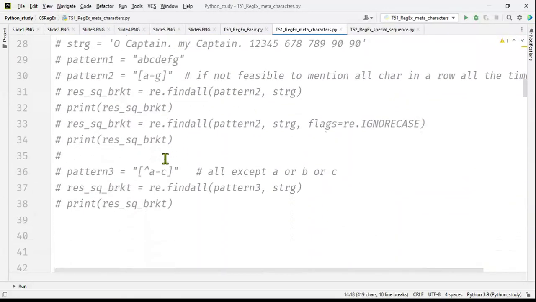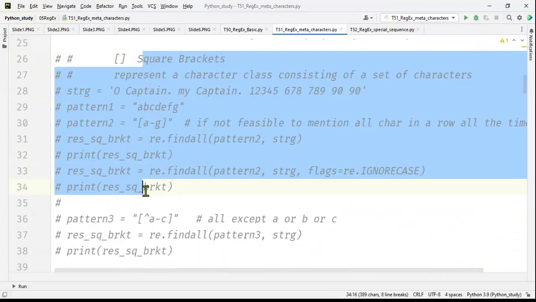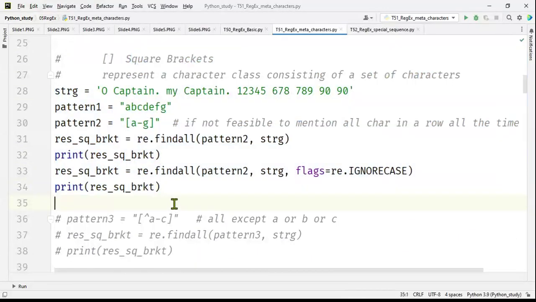Okay, square brackets. Square brackets represent a character class consisting of a set of characters. We have seen that in one of the slides. Whatever you put inside the bracket represents a character class consisting of a set of characters. For example, this is my original string on which I want to do a search. First pattern: I want to search for any string having this exact pattern a b c d e f g. Second pattern: instead of mentioning all this, I will just use square brackets, and inside that a hyphen g, that means all the way from a to g.